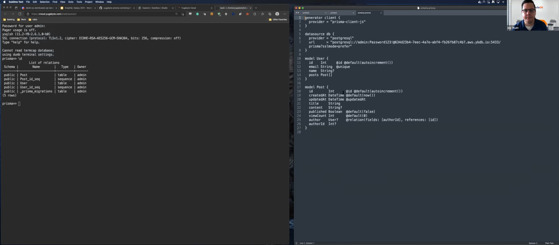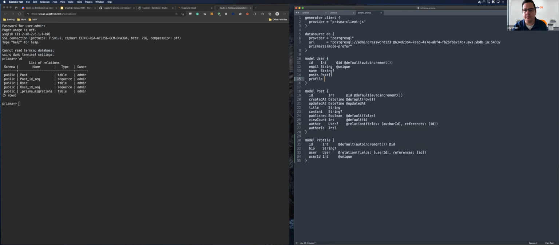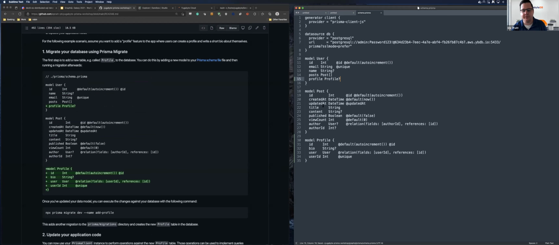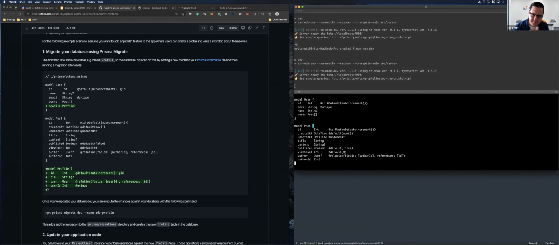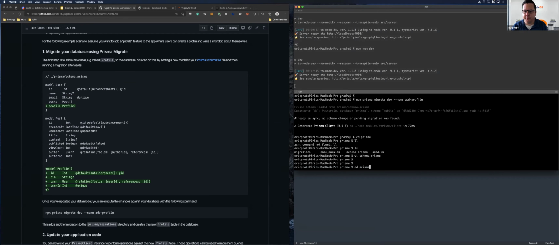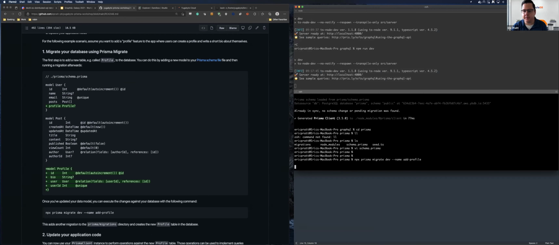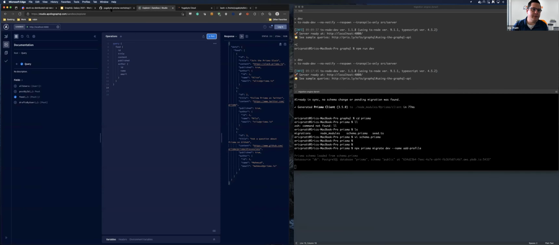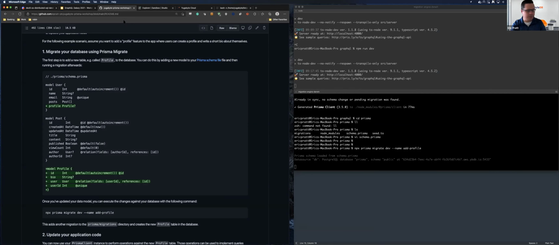Prisma. There, have that there. Profile, profile. Okay, that's... All right, let's try and run this one more time. So we'll migrate that, add the profile. That's actually, I know what I did wrong. I didn't save the file, so that's on me. Sorry, guys.